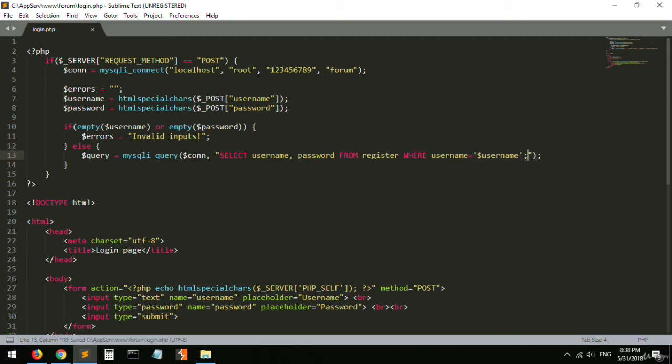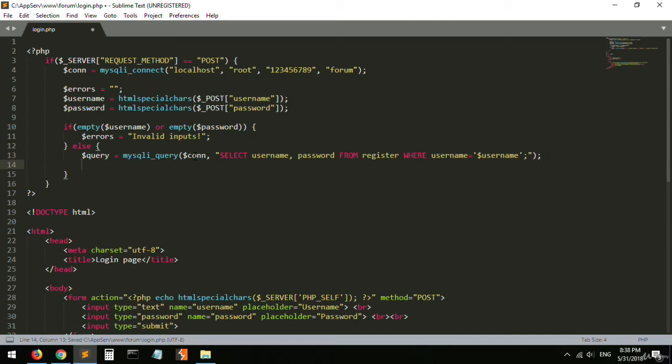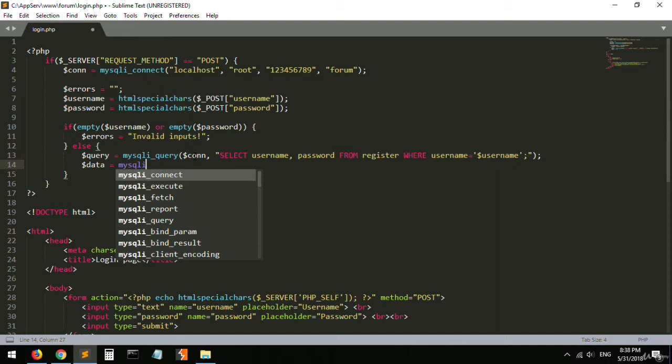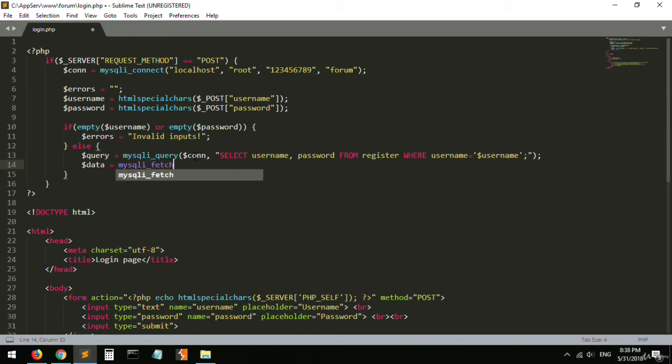Okay, so data here is gonna equal to MySQL I fetch associate. Okay, so let's explain this. This function actually translates the result coming from this query into an associative array.